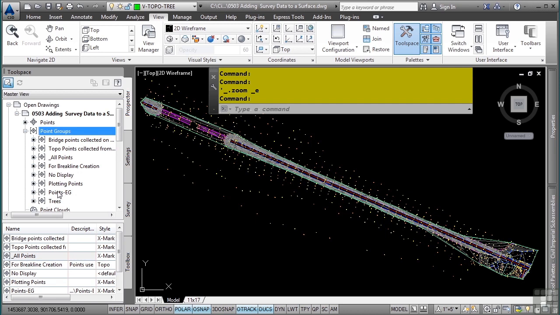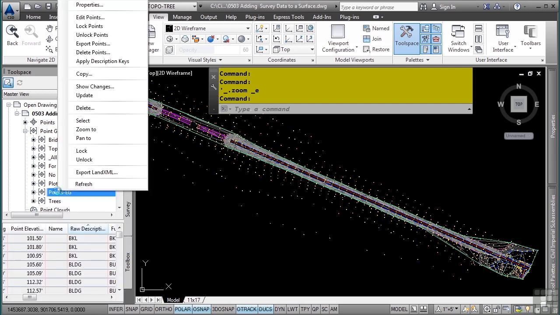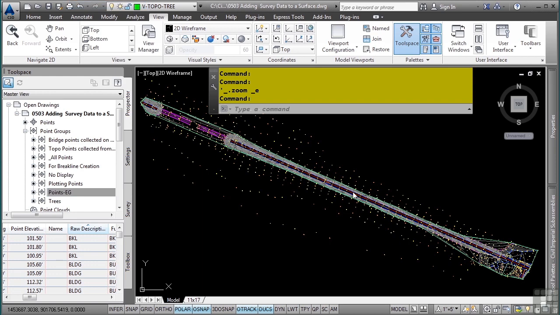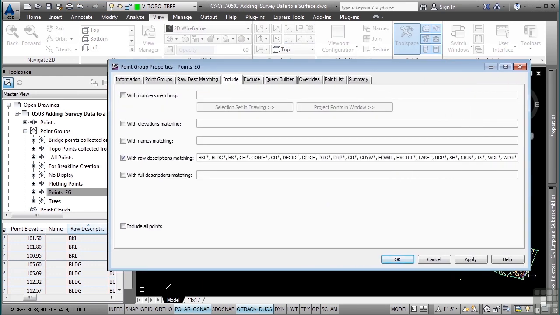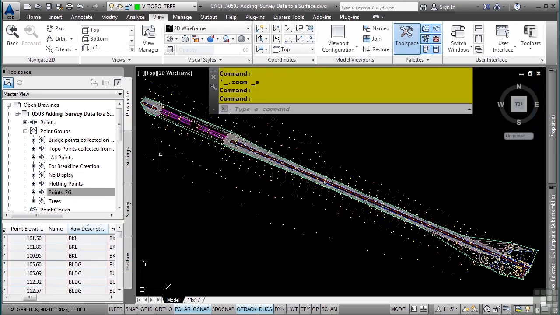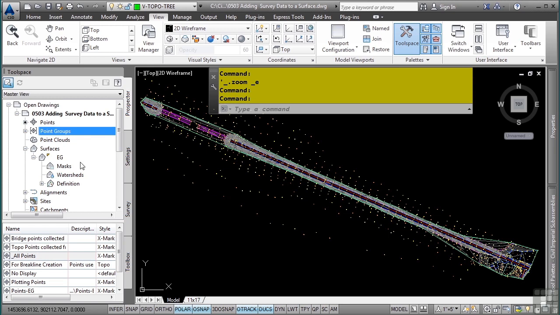So let's look at the points-EG point group properties by right-clicking on it and going to Properties. Within the Include tab, I now can see what points I will actually be adding into my surface. If you need to edit this, simply put a comma and add in the description that you want. Or you could include some points in the drawing by toggling the With Numbers Matching toggle on and select the Selection Set in Drawing button. We'll click OK. And now we need to add that point group as a definition in our surface.